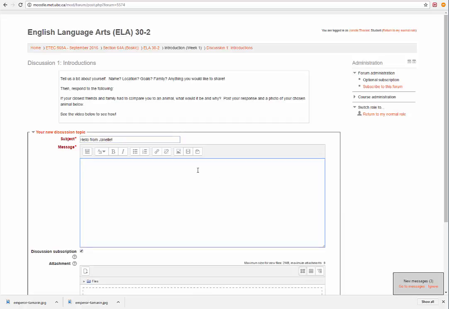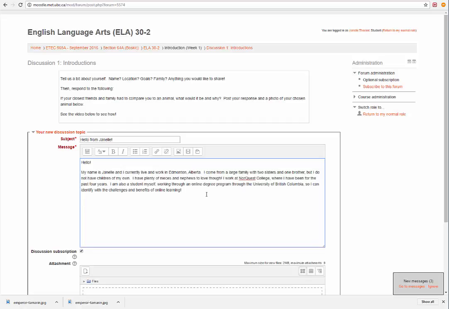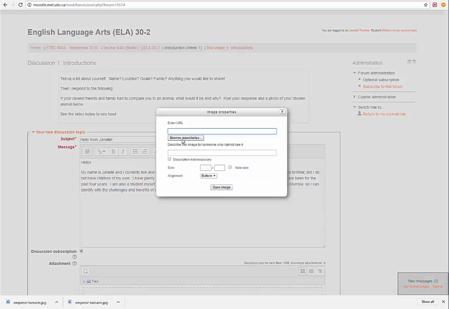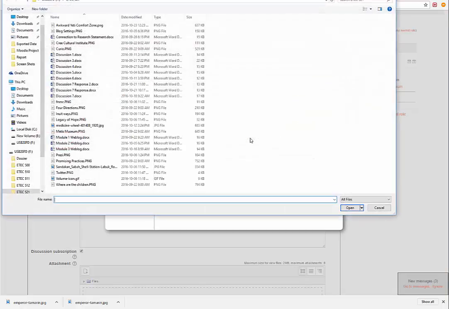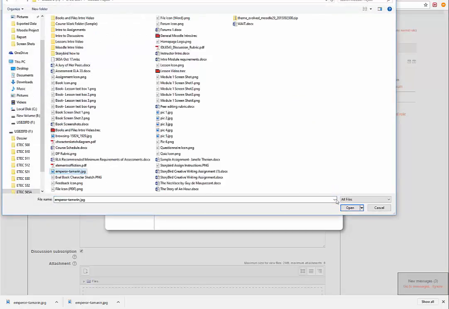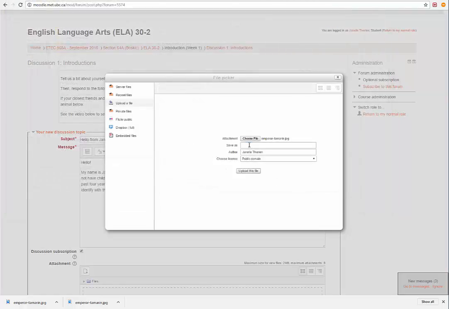And then I'm going to go ahead and answer the first part of the question. Following that, I'm going to want to add my image. So I'm going to go ahead and browse for it. I will choose the file. And I will save it as a file here, Emperor Tamarin. And again, here I can choose the type of license. This one, as we remember, was in fact a public domain. So I will upload the file.